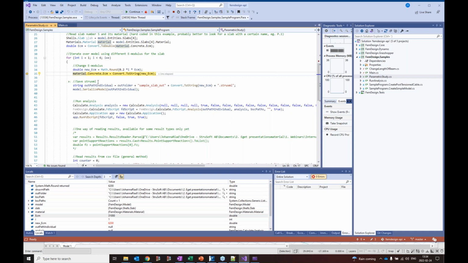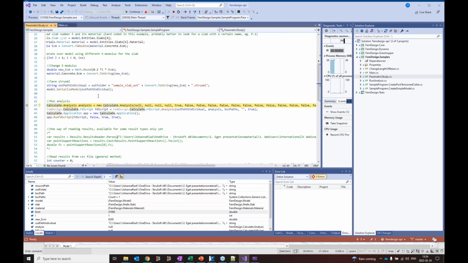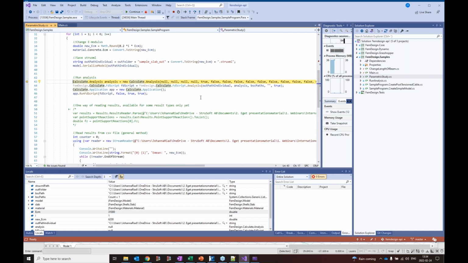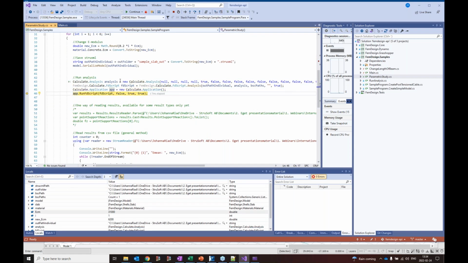And then what we need to do is change the material e-modulus and then save the model, which is what I'm going to do in this example. And then the next step is to run the analysis. So let's do that. The first 3 lines here are about setting up the analysis, and the last one is actually running it. So let's see what happens.